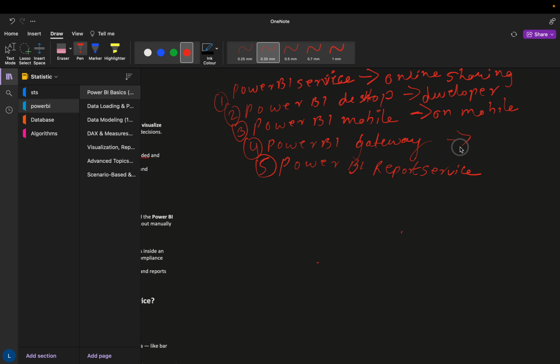Now, while speaking about Power BI Gateway, it is also a Microsoft tool that you normally install on your local computer system. It normally works like a bridge between on-premise data and Power BI service, which allows your report to refresh automatically or run live queries without manually uploading data.